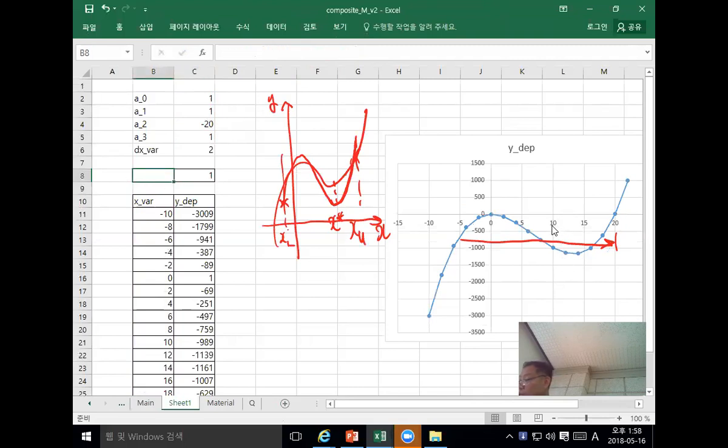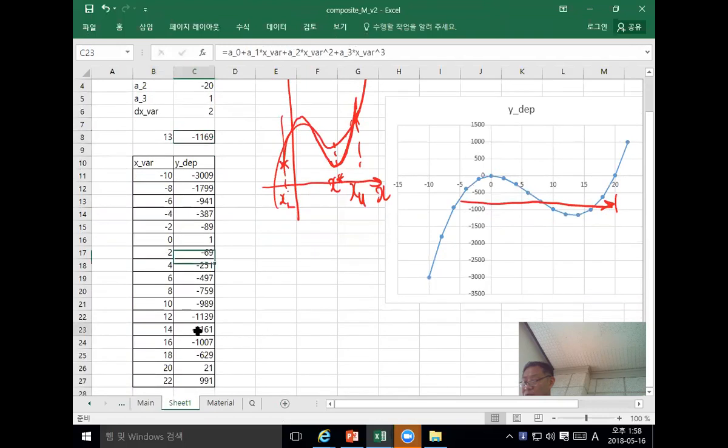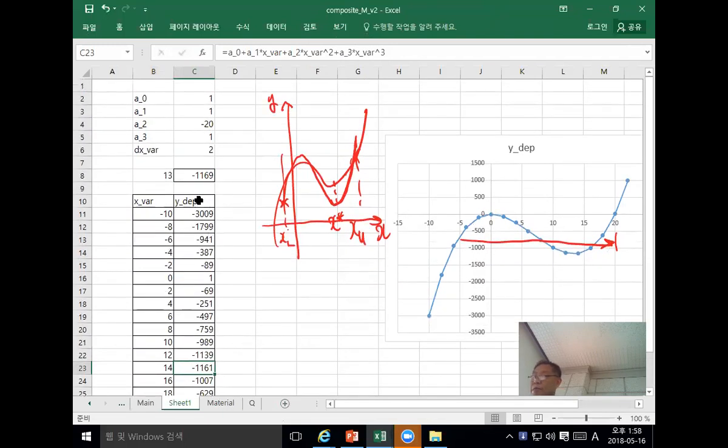As you can see, if x is about 13, there will be about 1100. That is about the minimum value. Again, the point is how can we find this value of x, the optimal value, and this is the y optimal.